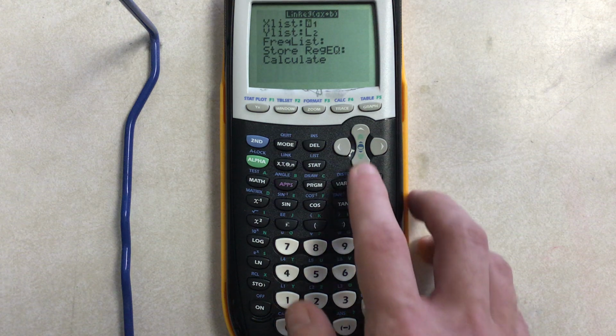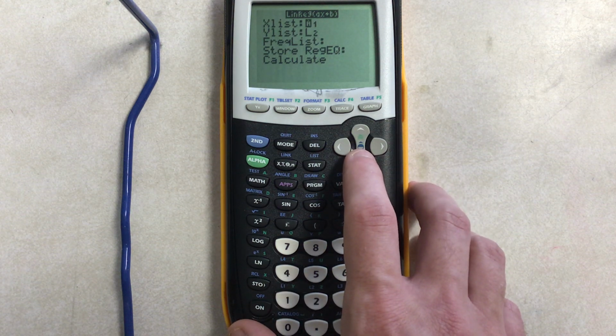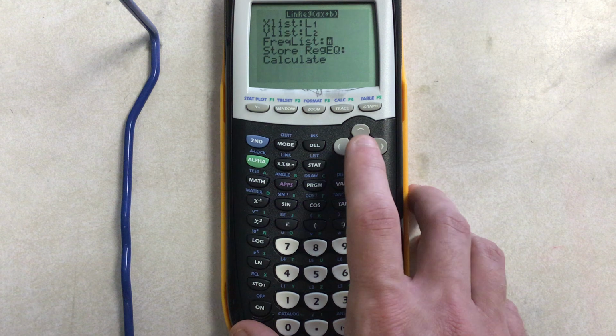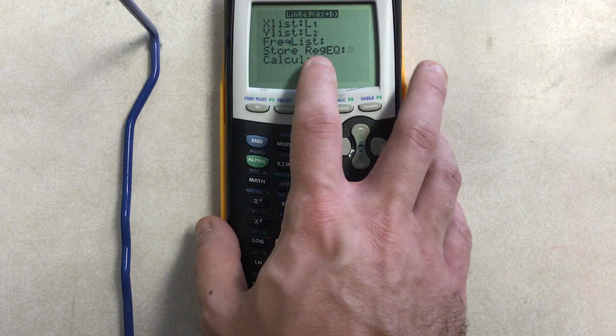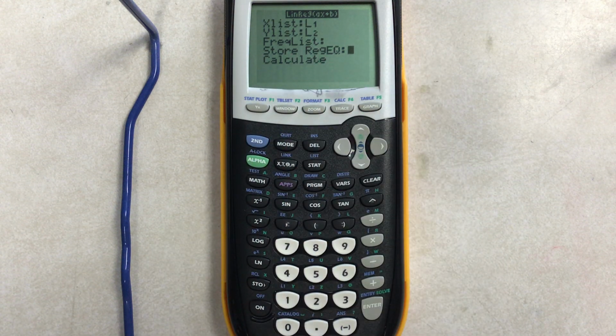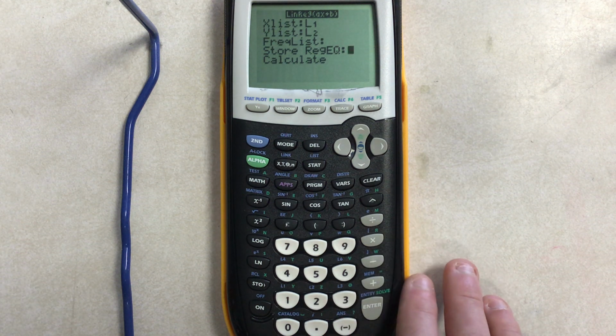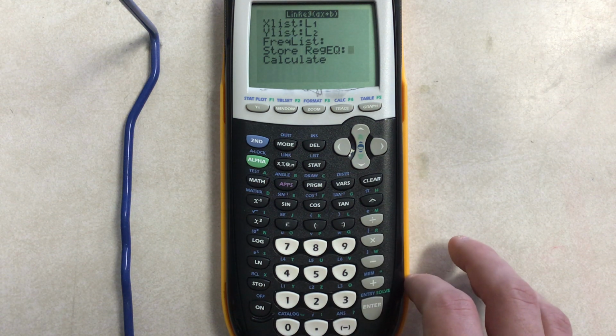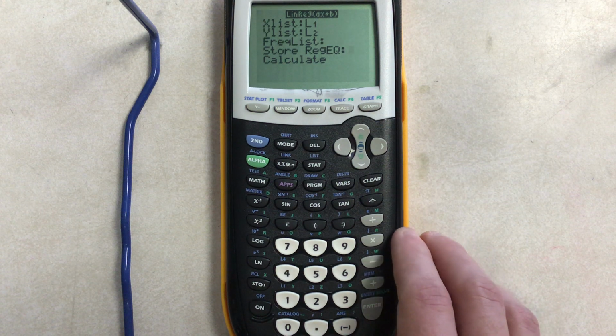It pulls up this little menu. Your X list, you want to make sure that's list 1. Your Y list, you want to make sure that's list 2. Frequency list, that is blank. We are not using that in Math 1. Where it says store the regression equation, this is going to be very, very helpful. If I do a sequence of buttons, I'm going to actually get this to appear in my Y1 menu so I don't have to type it in myself.